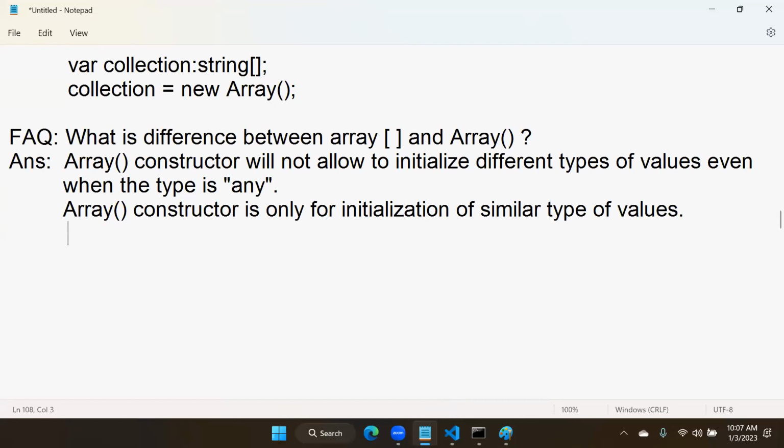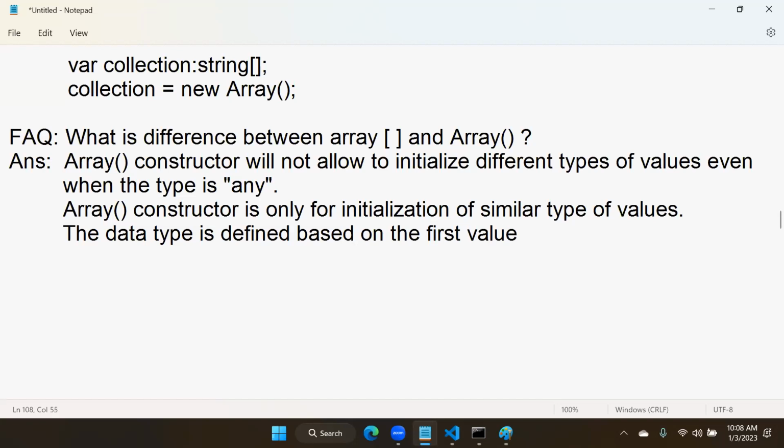So the data type is defined based on the first value initialized into memory. I will show you this in detail in an example so you can understand. All these points I will show you practically. Let's see.